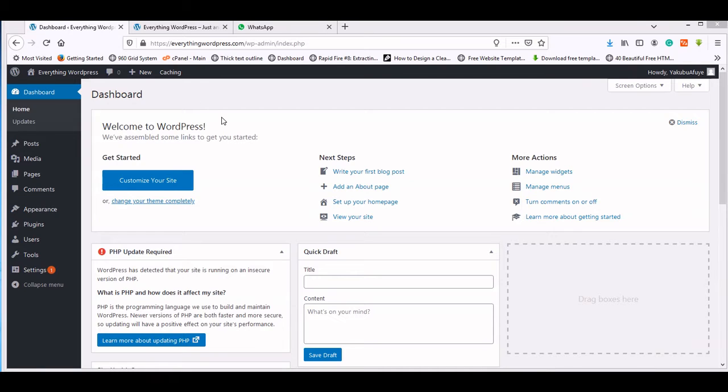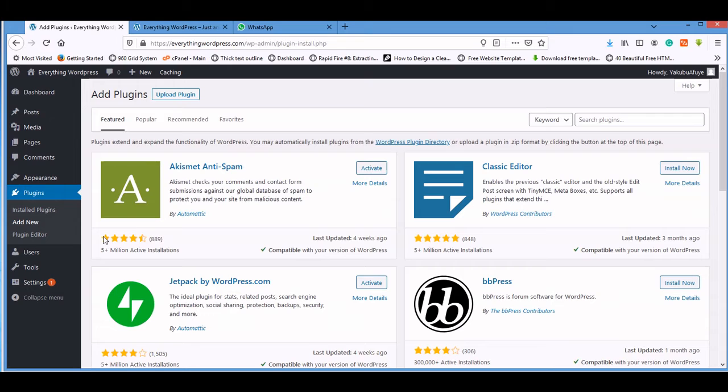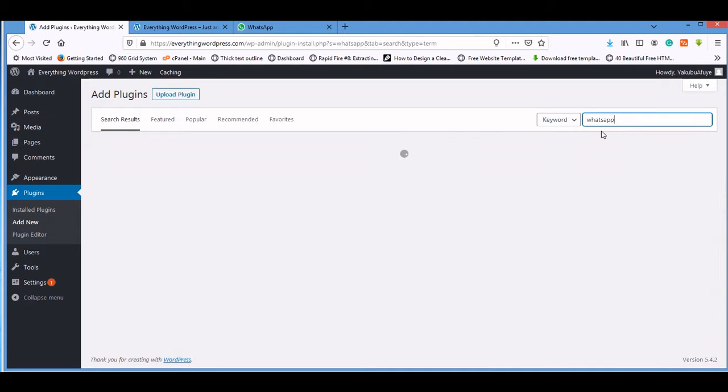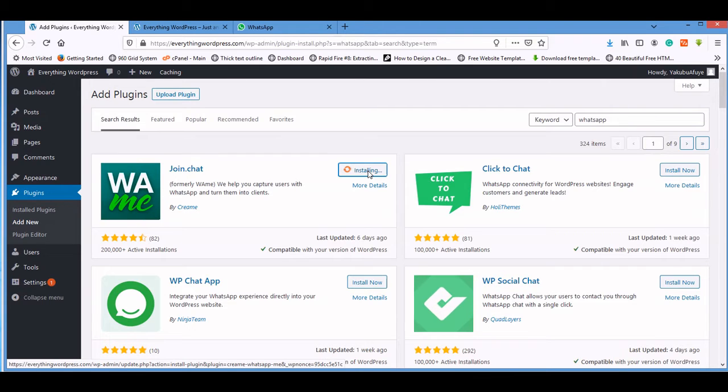You come to your WordPress dashboard, you mouse over to the plugin menu, you click on add new, you come here, you type in WhatsApp, this is the plugin we are going to install. You click on install now, and activate.